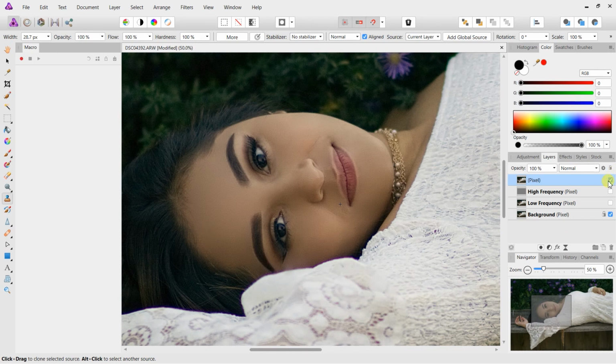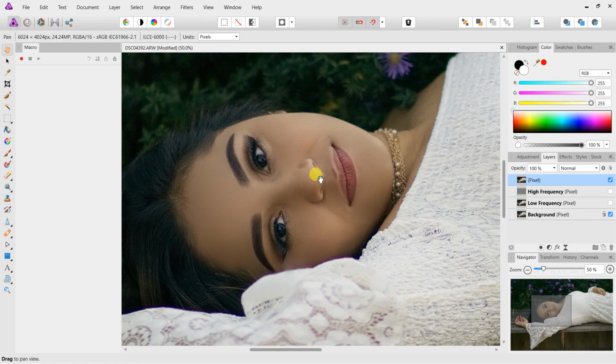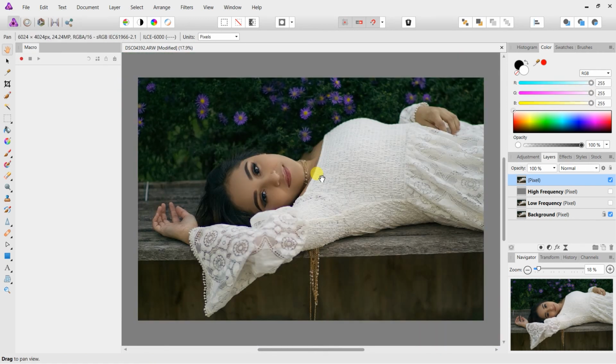Now I can show you the difference between both of these, the original and the new pixel layer that I created with the edits that I did to the high frequency and low frequency layer. So as you can see here, this is with the edits and this is without. So again, that's the original there, and this is with the new adjustments that we made to both the high and low frequency layers. So you can see big difference, especially when you zoom out. You can see it for sure.